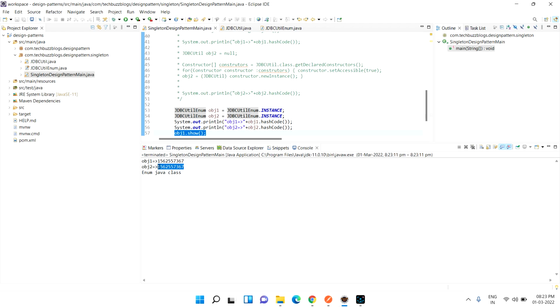Whatever people broke earlier, those types of attacks like serialization and all that, they cannot do here, because by default enum is a singleton design pattern. It is also thread safe by default, so we need not worry about thread safety and all that when we are using enum.